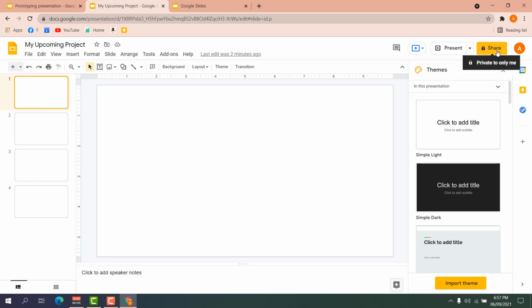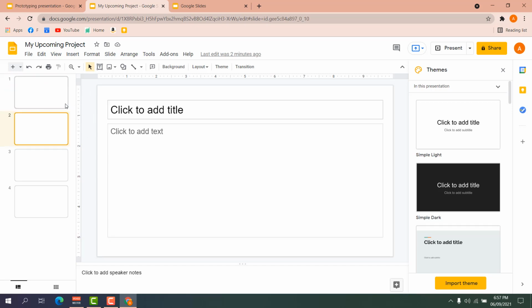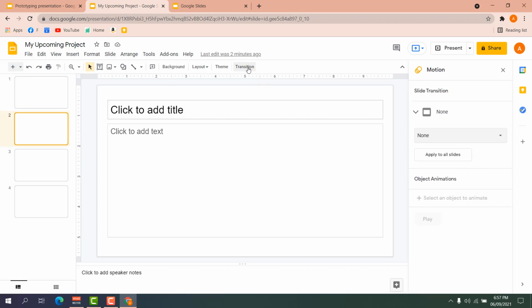I'll go over that later on. Now if you decide to make any transition, you can do it here. For example, you can set a transition from one slide to another slide. If you decide to make any transition, you can simply choose it here.